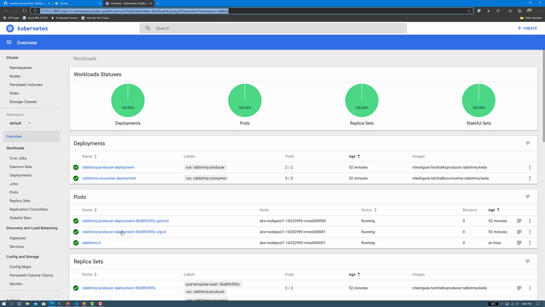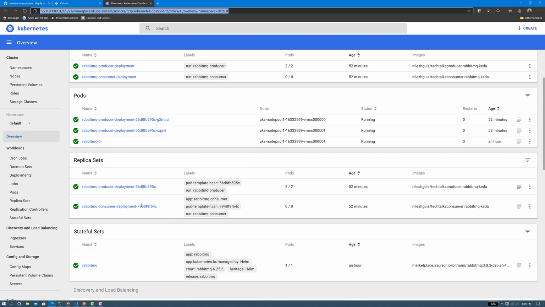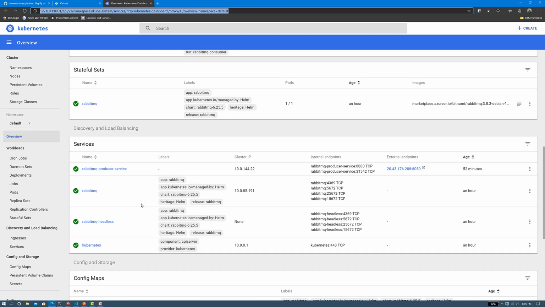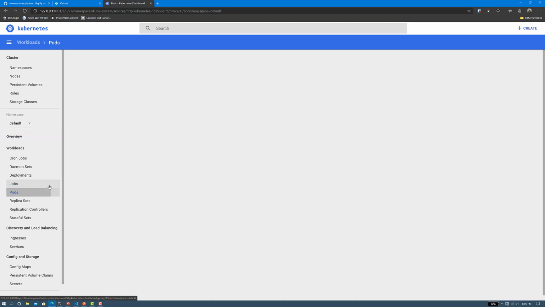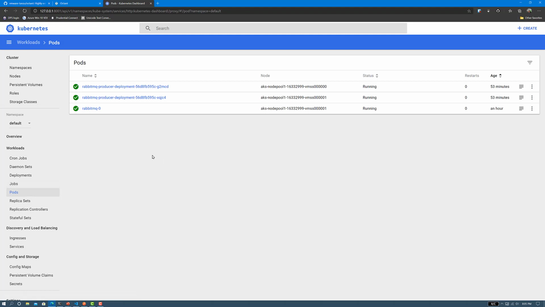When I run this browse script, it brings us to the default UI of Kubernetes, which gives us the overview of the cluster. We can see here the workload status in terms of deployments, pods, replica sets, and stateful sets. Then in terms of the details of each of these, we can see the lists here. We can also navigate to the specific type of objects like pods or jobs. Let's look at the pods, for example.